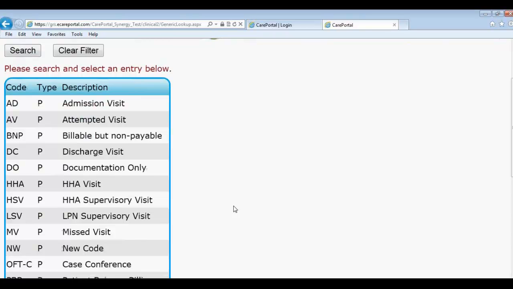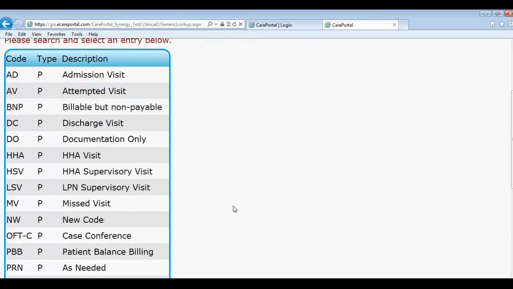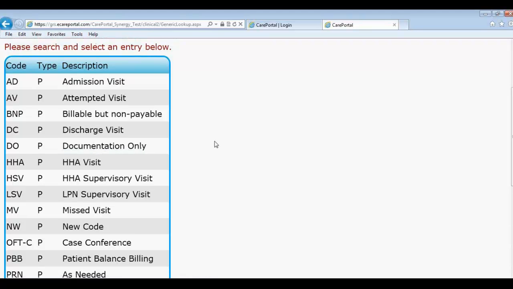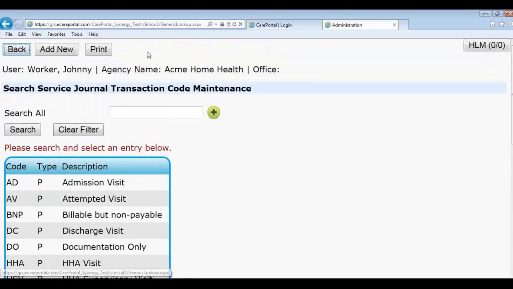There are some special ones that I don't recommend messing with, and that would be things like the documentation only. We do some special things with documentation only. So if you put in an actual document as a visit note into the system and mark it as documentation only, it won't be paid for. Nothing will happen on a financial basis. But everything else you can play with as you wish.